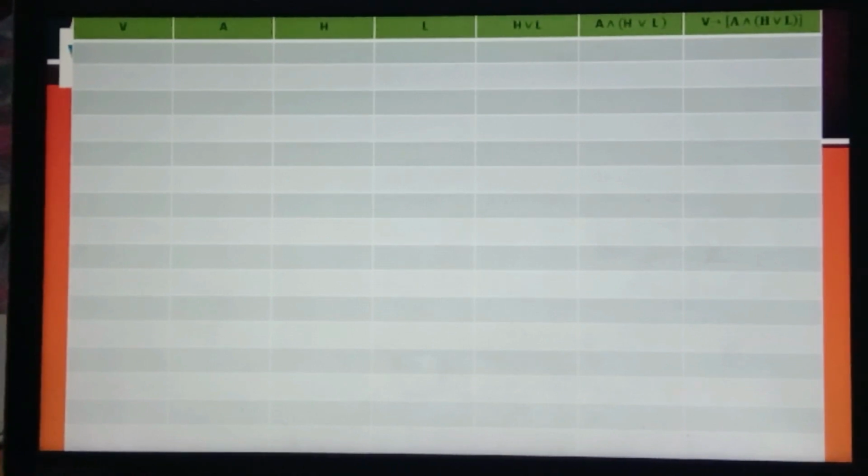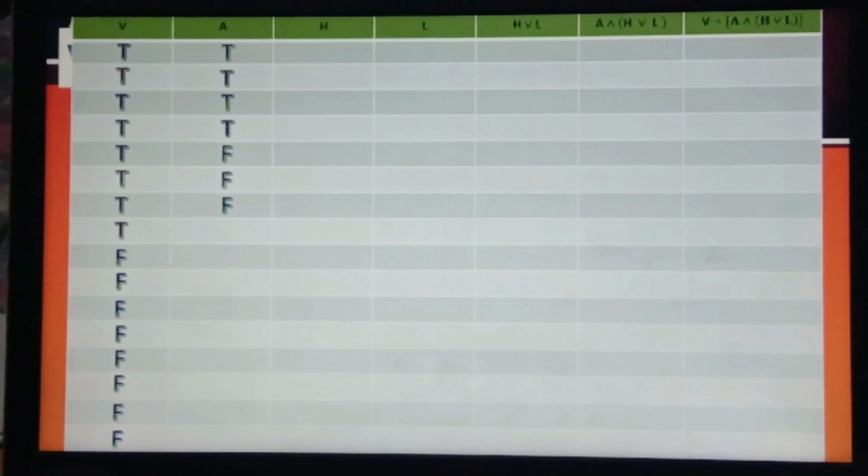Now, since we have 16 rows, there will be 8 rows for true and 8 rows for false. Then for our A column, among those 8 rows for true, there will be 4 rows for true, then 4 rows for false, and for the 8 rows of false, we have 4 trues and then 4 falses.